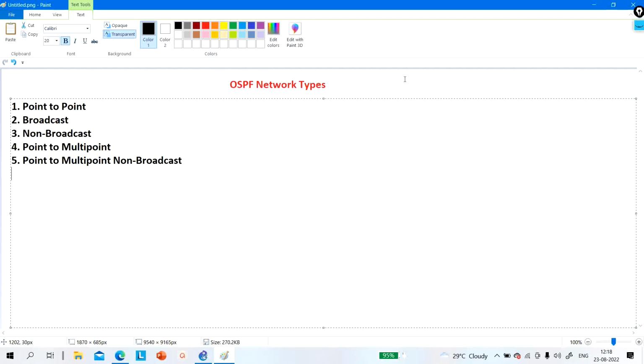And we have two more types of network. The sixth one is loopback, which is considered a network type in OSPF. And the seventh type of network is virtual link. If you configure a virtual link in OSPF, the network type will be virtual link. Here first we will discuss these 5 types of network. This is a very important topic in OSPF.